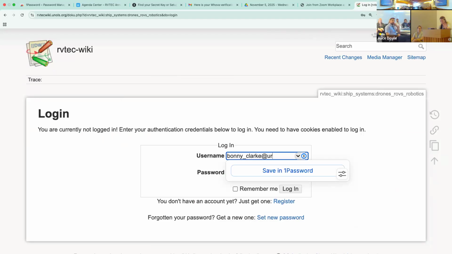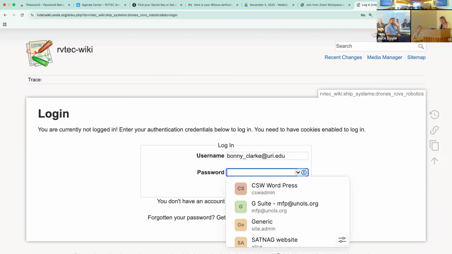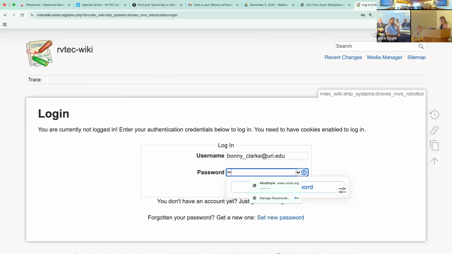So the idea is you guys would create your own user, and then depending on what you want to be, we can assign you different roles. So you can be an expert, a reviewer, an approver, or an editor.